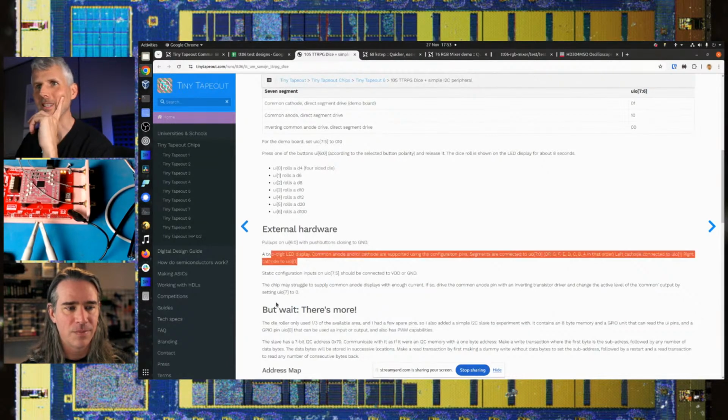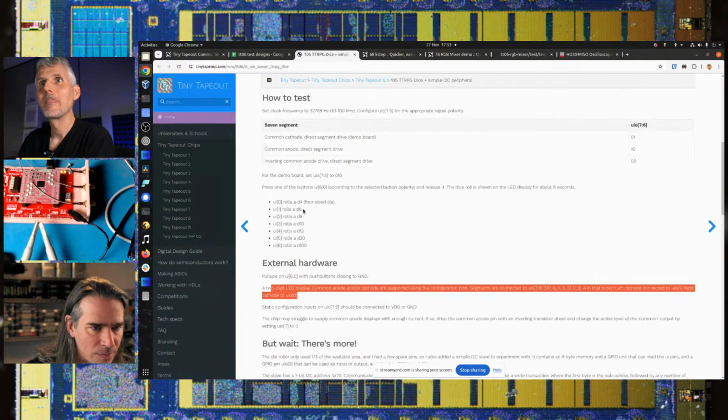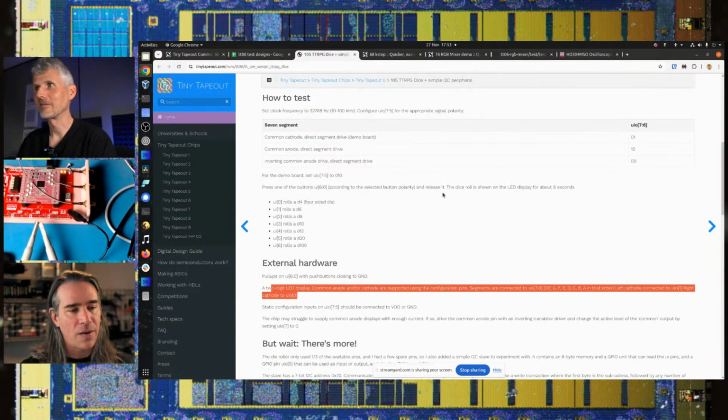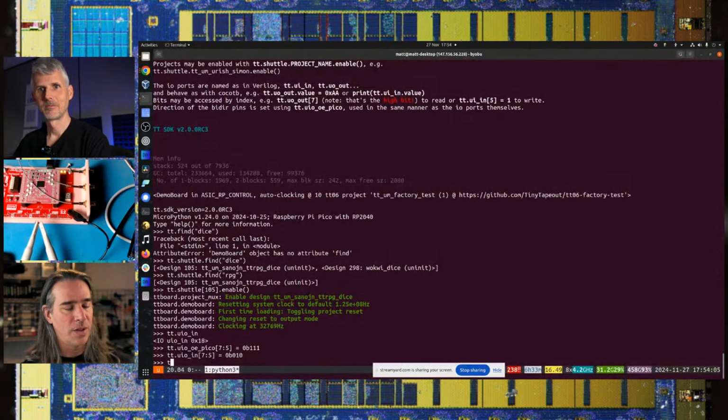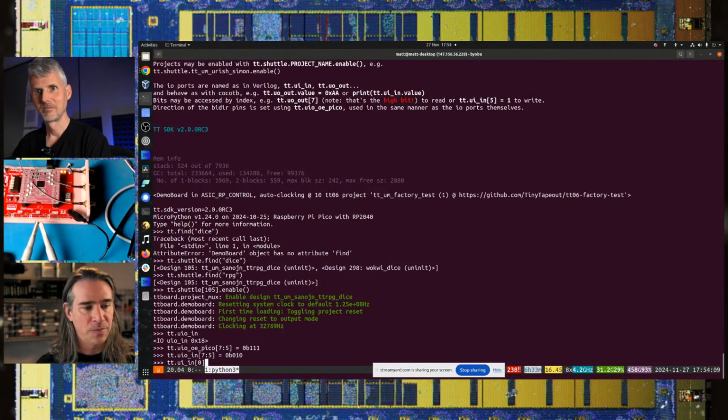It's also expecting a 2-digit. Press one of the buttons and release it. The dice roll is shown on the LED for about 8 seconds, so we can just toggle UI 0. Okay, so let's do it. Yeah, UI in 0.